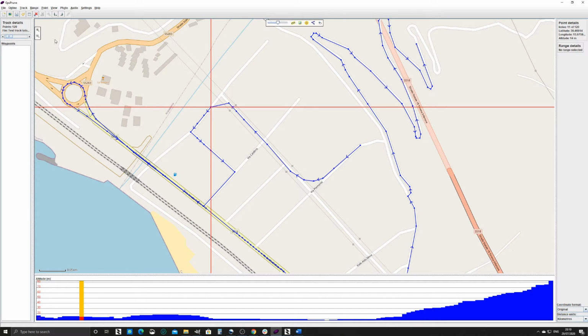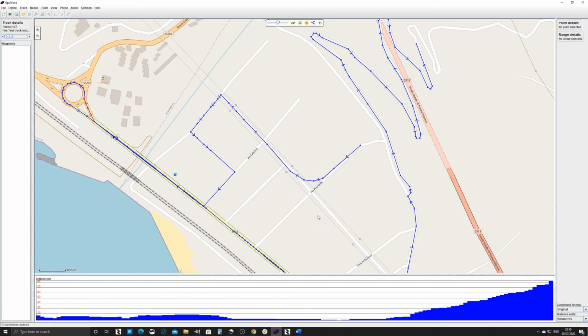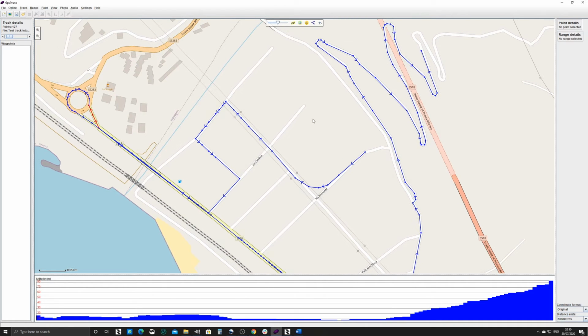If you want to undo anything, click on the undo button and then go back as far as you want, and in this case, I will go back right back to the start almost. So those are the main tools of the application.